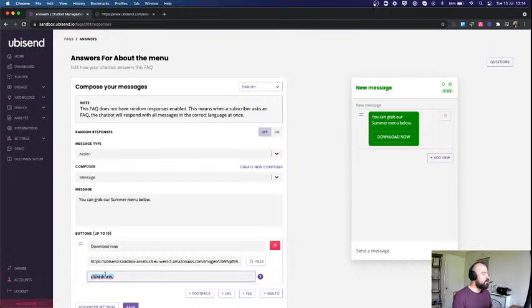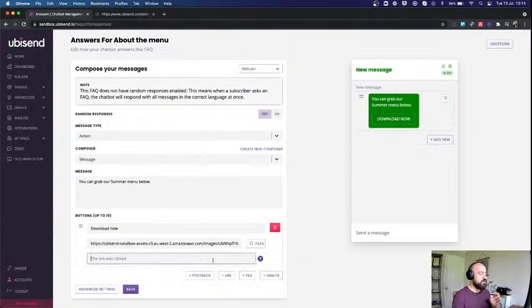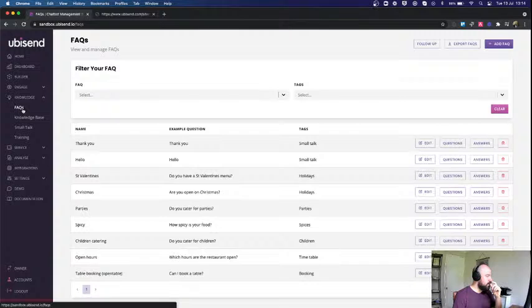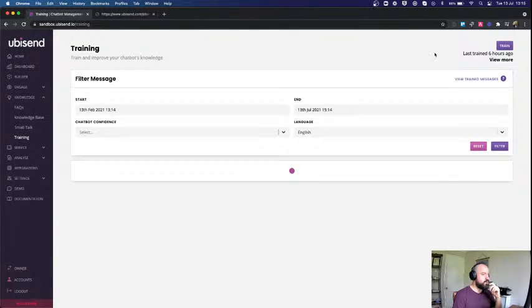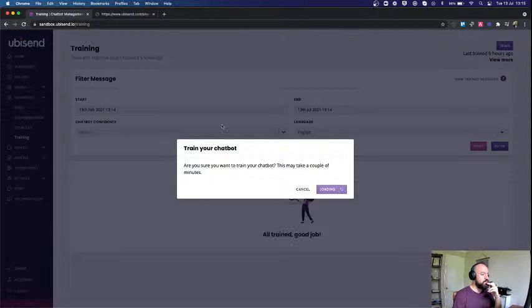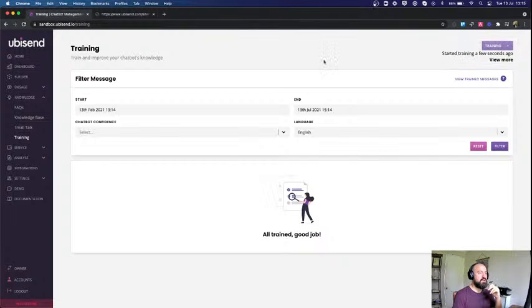So for now, I'm not going to put anything. I think this is just optional. You don't have to, but I think it's a really cool feature to think about. Okay, so let's have a quick look at the FAQ now, and at training. So I'm going to hit train here just to be safe. It could take a few minutes to train, so I'm just going to hit train for now.